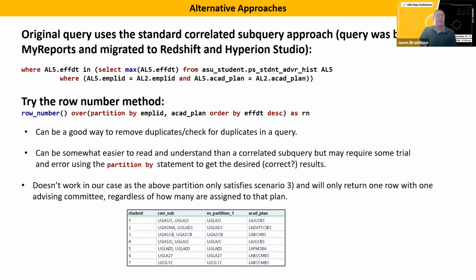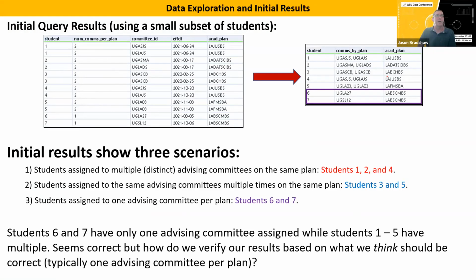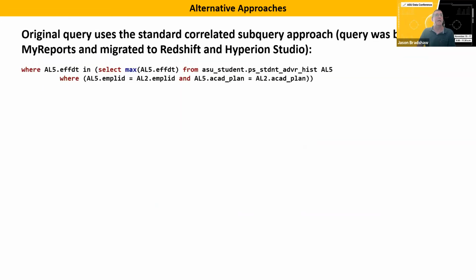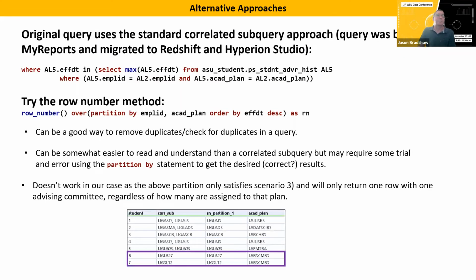The above partition, if we go back to scenario 3 here, which is students assigned to 1 advising committee per plan, if we use a row number with this type of partition, we only return 1 advising committee per plan. You can see here the correlated subquery in the second column, which is what we did originally, displayed on the previous slide. I called this row number partition 1 because we'll try a different partition to see if that helps. But it's only giving us back 1 committee for that student and not 2. And we do know that these students do have 2 committees assigned.